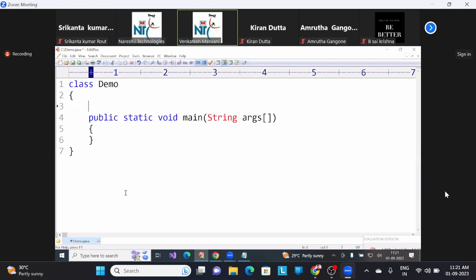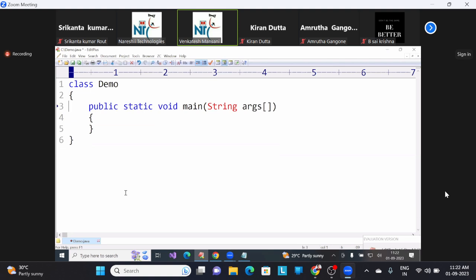Here int x equal to 10. Which type of variable? Instance variable. This is instance variable. If I write static, class variable. If I write inside a method, local variable. Like this, you can easily identify instance variable, class variable, local variable. Three types of variables. Okay. Now, still it is not completed. I'll explain.